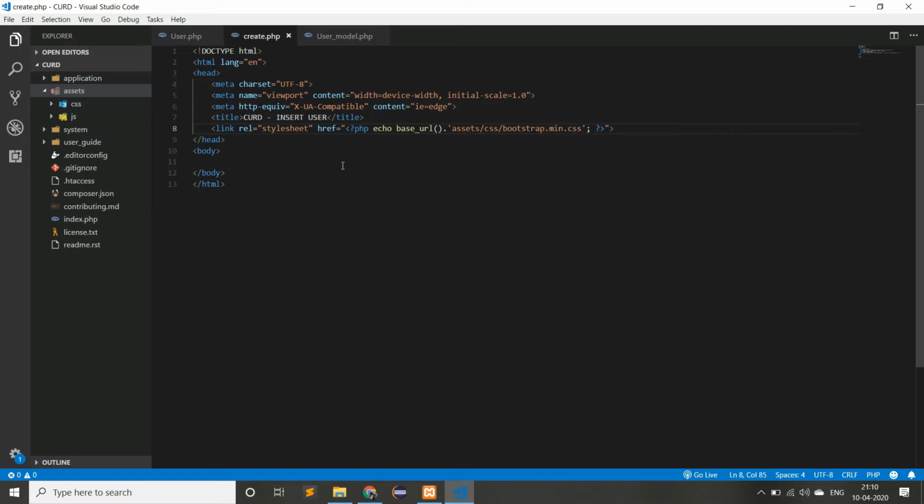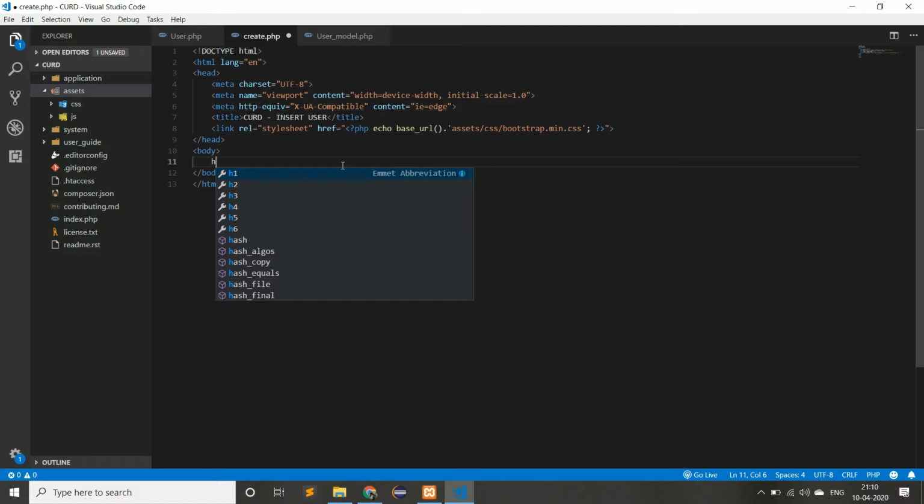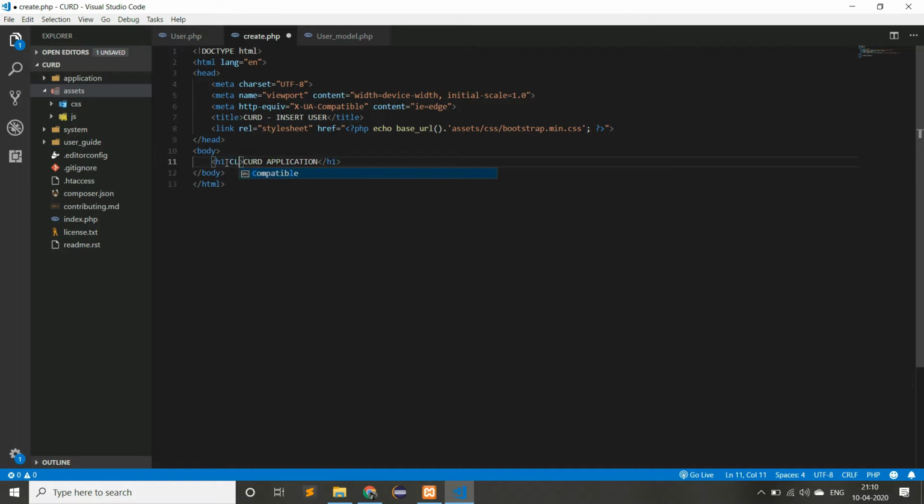So now let's check whether the bootstrap files are linked or not by using a random text inside of the body. So write as CRUD application. Let us add some class like text center and then text primary. So now let us check the output. Yeah, the bootstrap files are linked successfully.